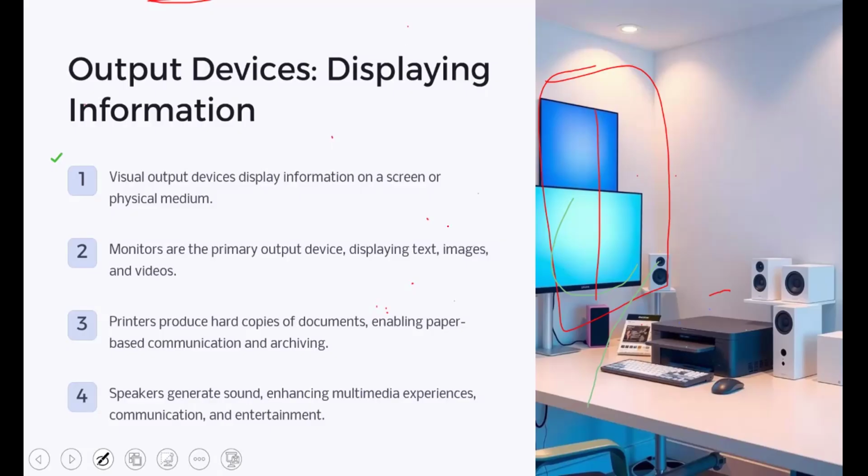All right, this is an example of your printer. It brings out a hard copy. You also have speakers. Speakers generate sound. One of the input devices is the microphone, but the output device relating to it is the speaker. So it generates sounds, enhancing multimedia experiences, communication, and entertainment, and things like that.